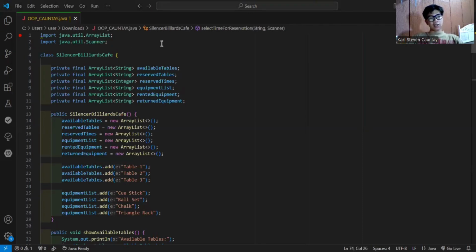As we can see, we use the ArrayList and Scanner, where ArrayList is a resizable array used to store and manage a list of tables, equipment, and reservations dynamically. It also uses the Scanner to capture user input from the console.